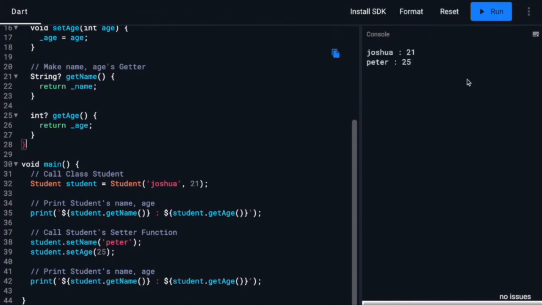You can see that first result is Joshua and 21, but after running set functions, Peter and 25 is going to be printed. Now, try practice example for yourself in Dartpad or locally and see the different results and outputs.